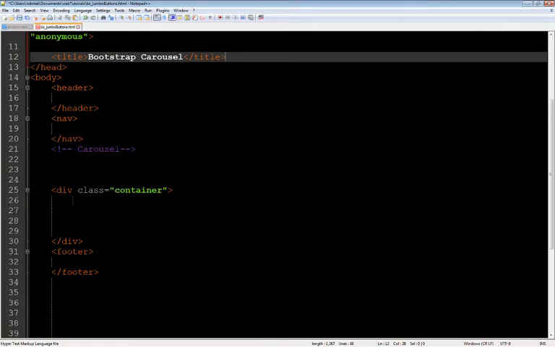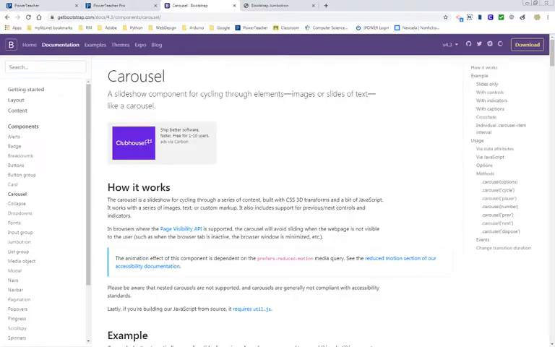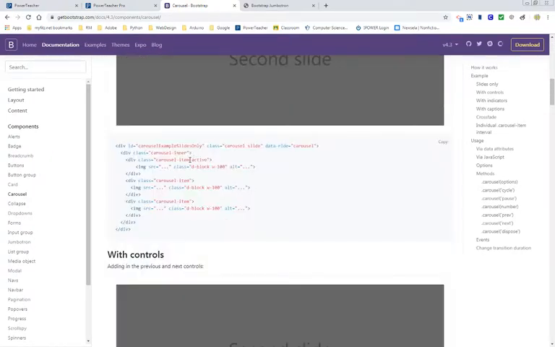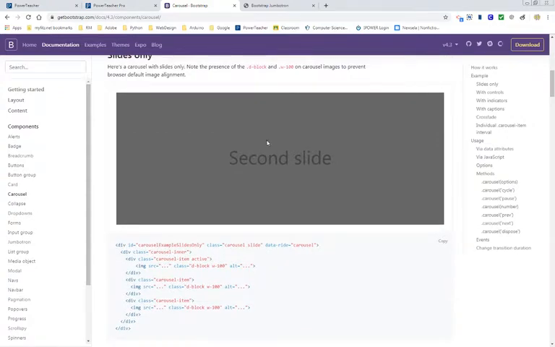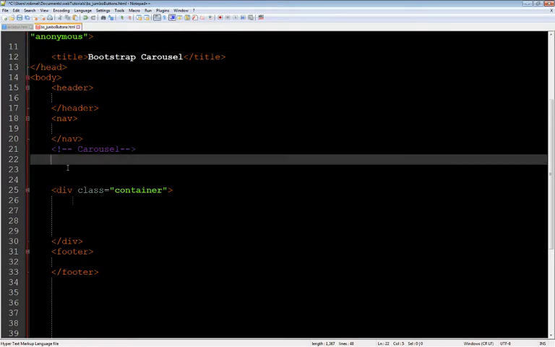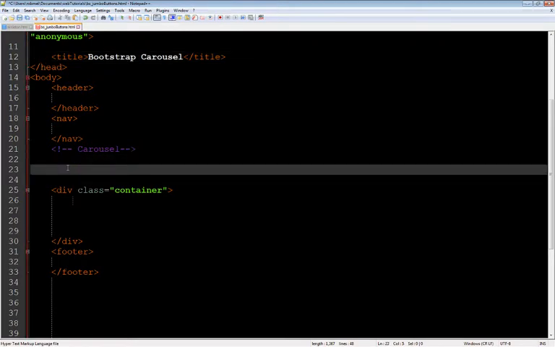So for some Bootstrap things, I think it's really just a lot easier to go and get stuff from their examples. So in their carousel here, this very first one is what we're going to do today. We're going to copy that, go back to our code, and put that right onto our page, right under where I put carousel. I highly encourage you to do that as well.